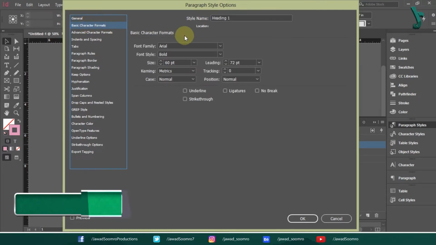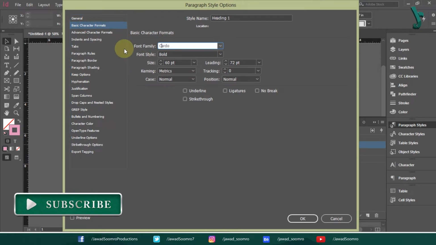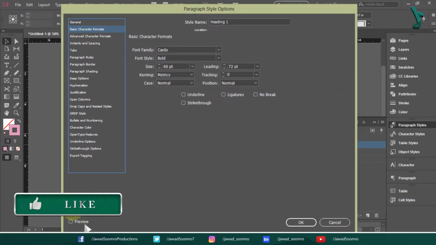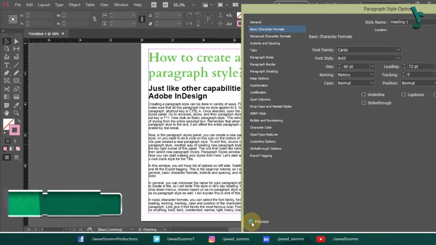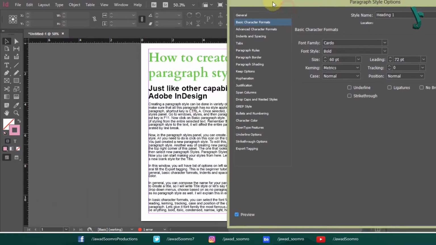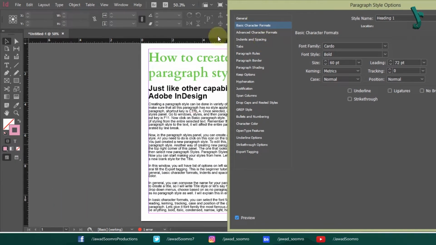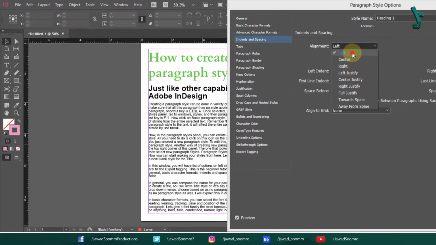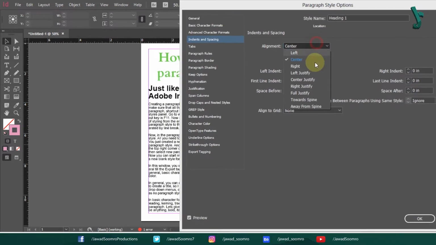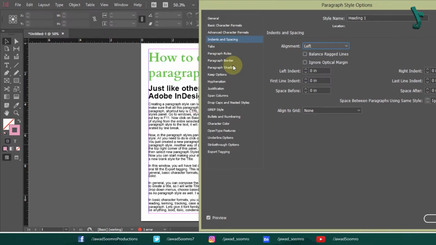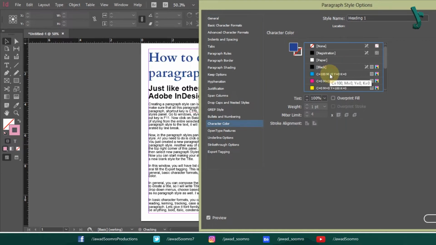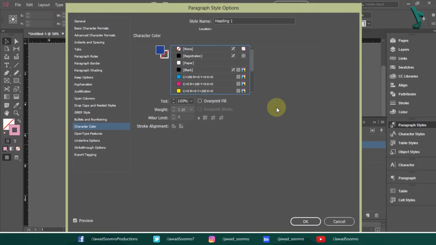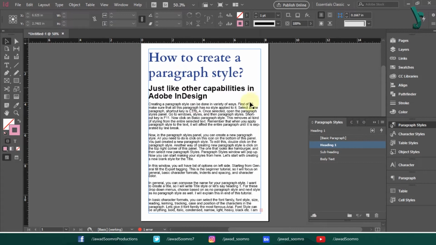Go to basic paragraph format. Let's change it to Cardo Bold font family. To see the real-time changes of your paragraph styles, check the preview box. If you want to change the alignment, go to Indents and Spacing. If you want to change the color, go to the character color. Let's give it blue color. Once you are happy with the results, click OK.